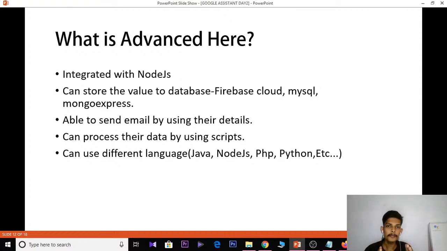But by using the inline editor, it is only possible with the Node.js language. So you need to remember, guys, by using the inline editor, we cannot write in Java or Python. We can only write in Node.js. It supports only the Node.js language. So you guys have to remember that.